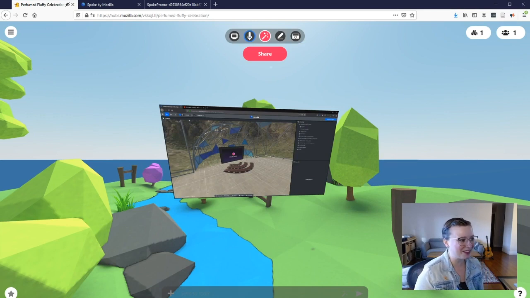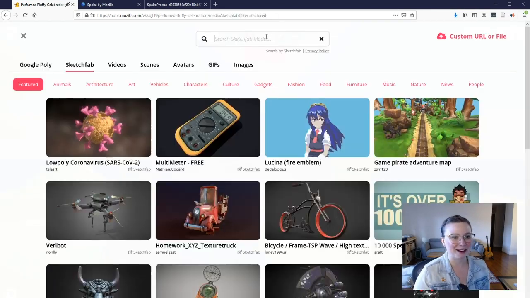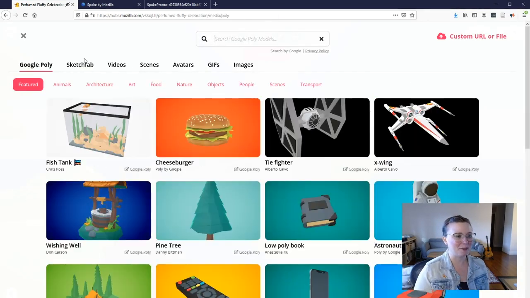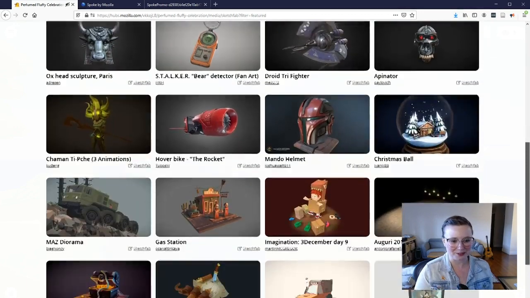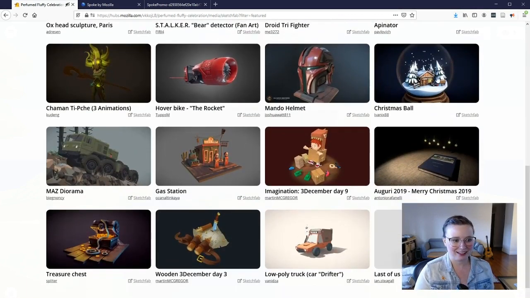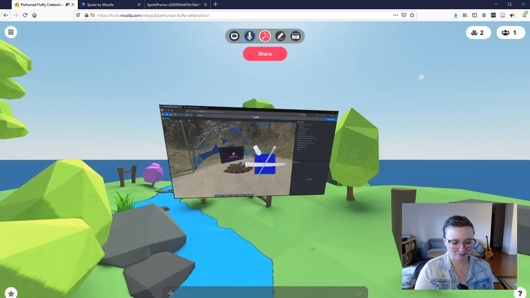Now, this one's the most fun. If you go to the object browser, there's a link to Google Poly, to Sketchfab, to various GIFs and images that you can import into your Hubs room. So I'm looking at the Sketchfab tab right now, and if I wanted to bring in a 3D model, I could just find one from this list. So bring in this Christmas ball, and that's going to bring in this model from Sketchfab super easily.